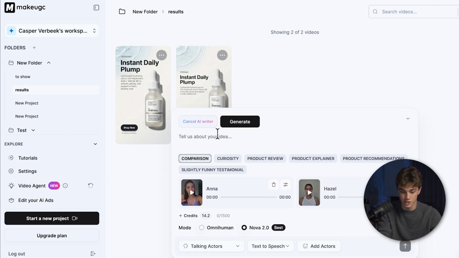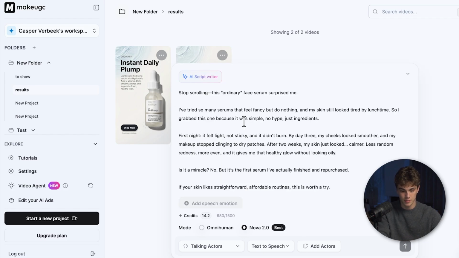This is why it's actually so good. In this case, I think I want to do a product review around the ordinary face serum. We press generate, and it takes a couple of seconds, and it's pretty much coming up with the whole thing in of itself. There we go. There's a whole little script there, and then we can go ahead and add some emotion.